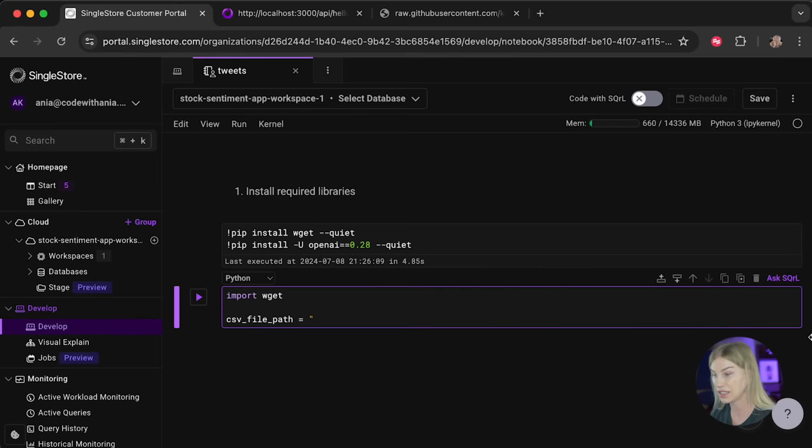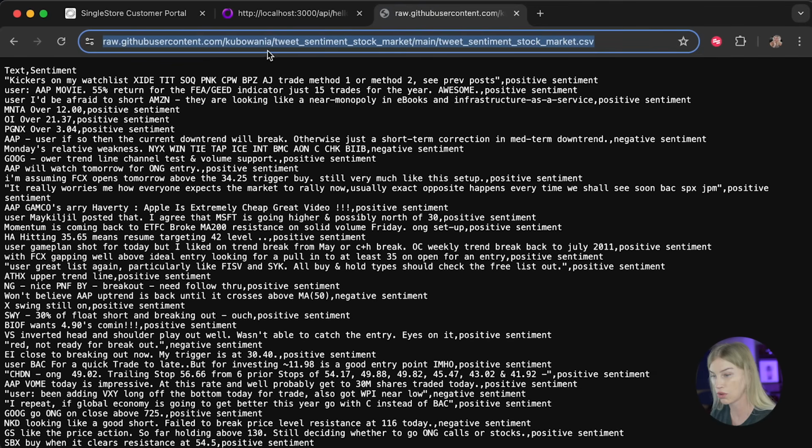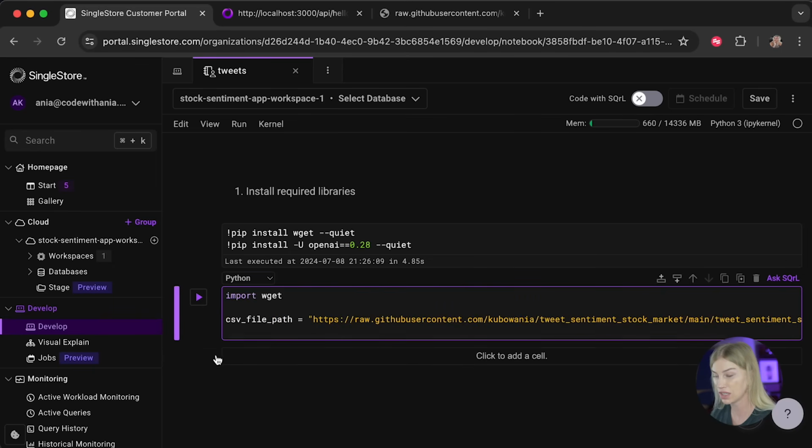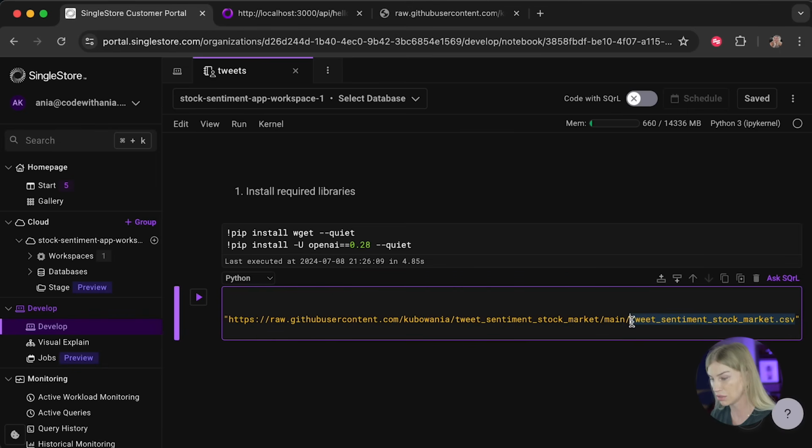And I'm just going to paste in that raw CSV, so the path to the raw CSV, just as a string. Okay, so that's all I have done. Next, I'm actually going to get the file path itself. And this is essentially, again, just make sure it's a string. It's just this last little part here.